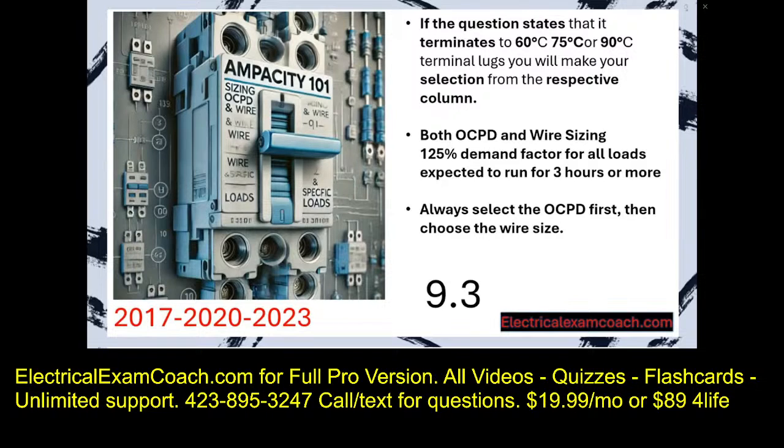Let's recap very quickly. If the question states that it's terminating to 60, 75, or 90° C terminal lugs, you're going to make your selection from that respective column under normal circumstances. With both OCPD and wire sizing, we still have that 125% demand factor for all loads that are expected to run for 3 or more hours. And we will always select the overcurrent protective device first, and then we'll choose our wire size. It'll make more sense why we do that once we start sizing services in the next lesson, and once we get into larger amperage questions like 1,000 amps or greater, which we'll learn in the lesson after that one. Let's get to it.